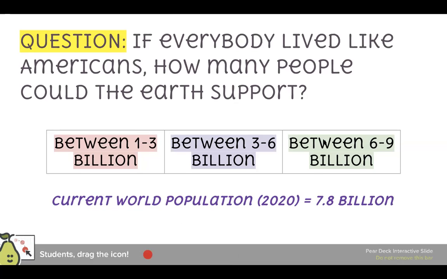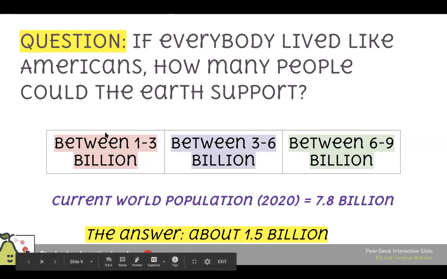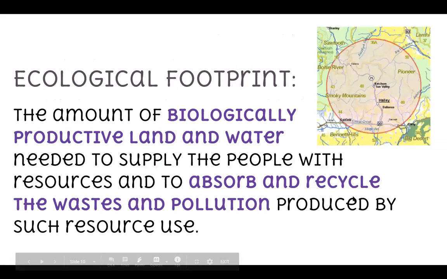That was 10 seconds. The correct answer was the first column. 1.5 billion is how many people we can actually support if everybody lived like Americans. We are way beyond 1.5 billion right now, guys, so we are not in a good place to begin with.